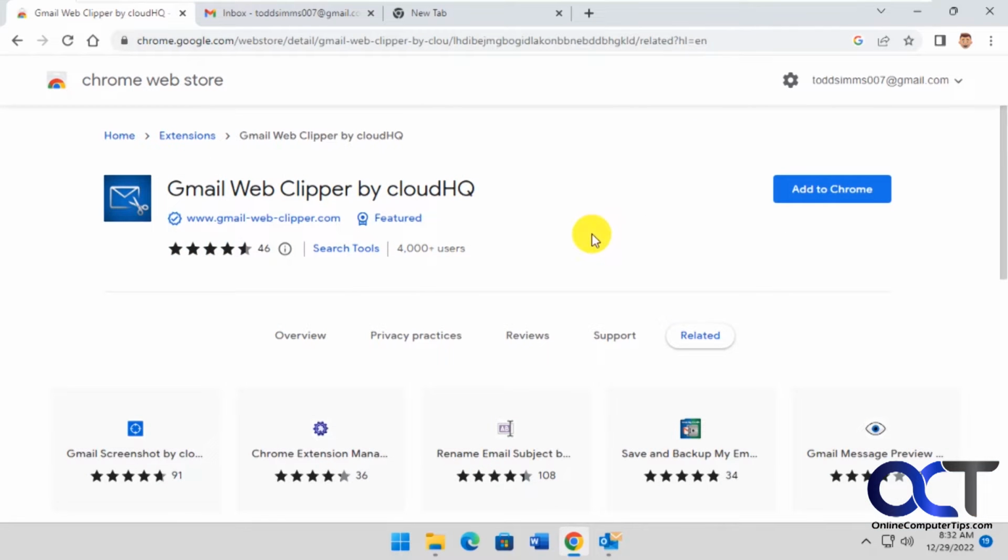Hi, in this video we're going to be talking about the Gmail Web Clipper extension for Chrome. This should work in Edge as well since Chrome extensions are supported in Edge. What this allows you to do is go to a website and then save that web page into your Gmail inbox, and that way you can go back and check on it later or forward it out to somebody else, that type of thing.